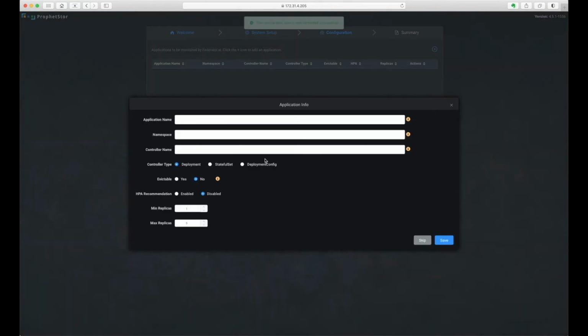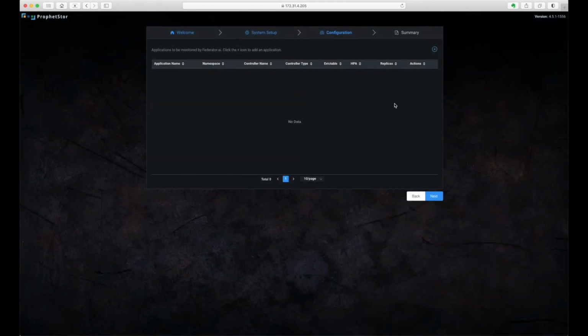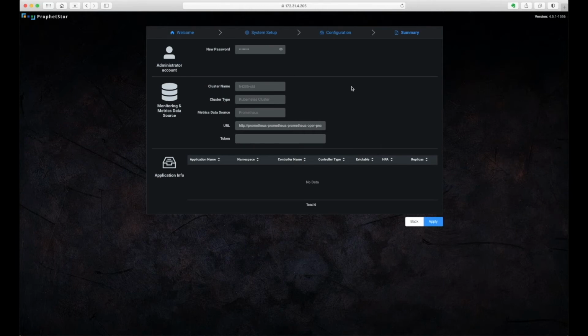For the Kubernetes cluster, if you know what information you want to monitor, you can enter the application information. Otherwise, you can skip this step at this time. You can always configure which applications to monitor later. Review all the information entered and click Apply to finish the initial configuration.